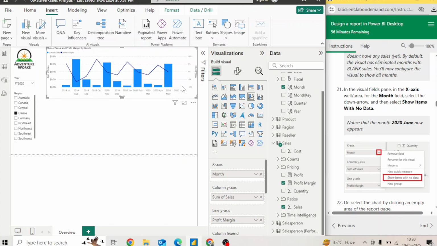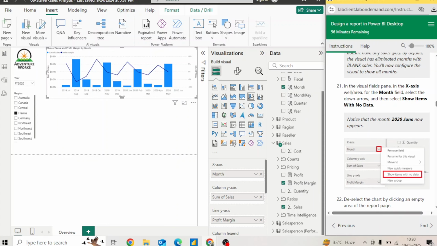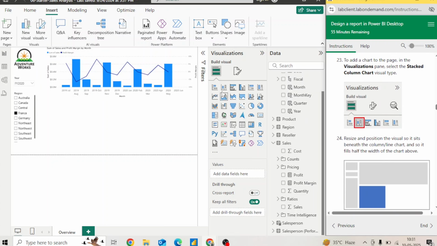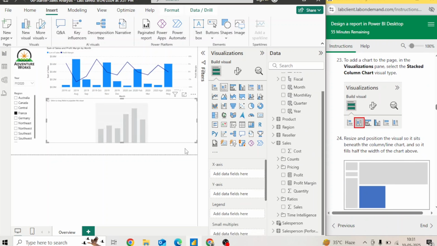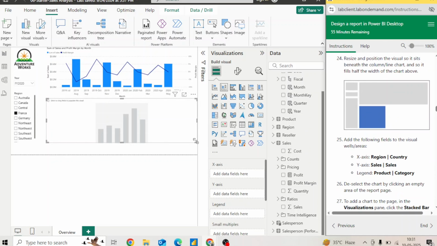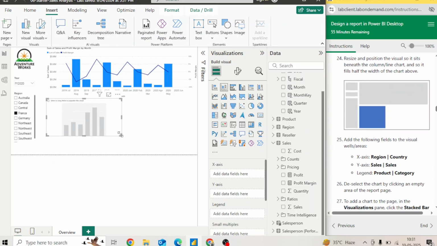Okay, so now let us deselect the chart by clicking on an empty area on the report page. To add a chart to the page, in the visualizations pane, select the stacked column chart type. So let us go ahead and select the stacked column chart. Resize and position it so that it fits the first half of the width. Okay, so let's go ahead and resize it to exactly this much.